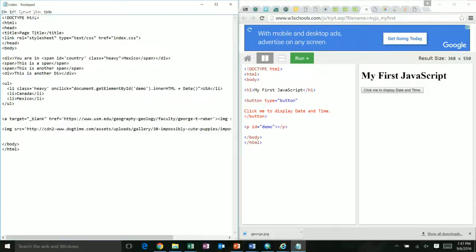So this says document, and this is a function that says get an element by ID. So what it's doing is saying, okay, I want the document, which you always have access to. I want to get an element by ID, and then the name of the ID that I want is called demo. And I want to change the inner HTML, and it's going to change it to the date. So we're going to modify this slightly so that it does what we want it to do, and then we'll build on this a little bit more next week.